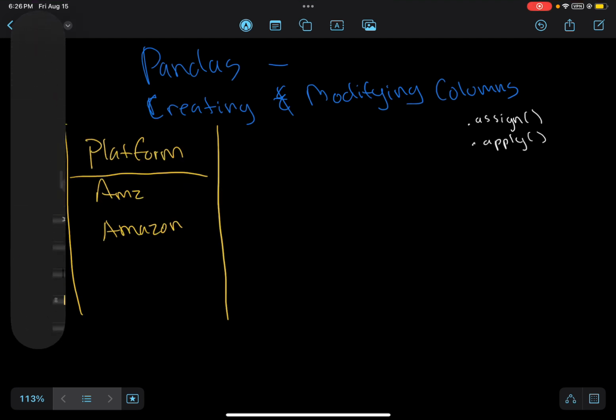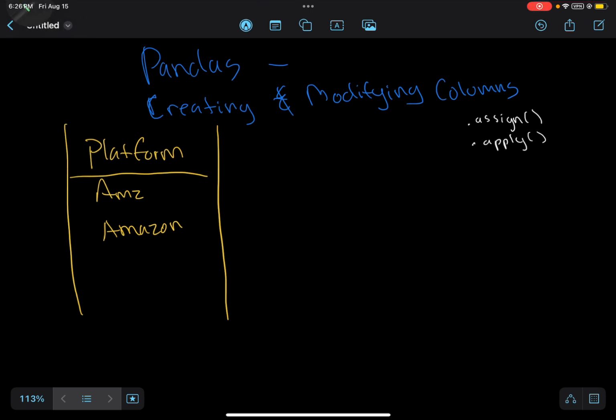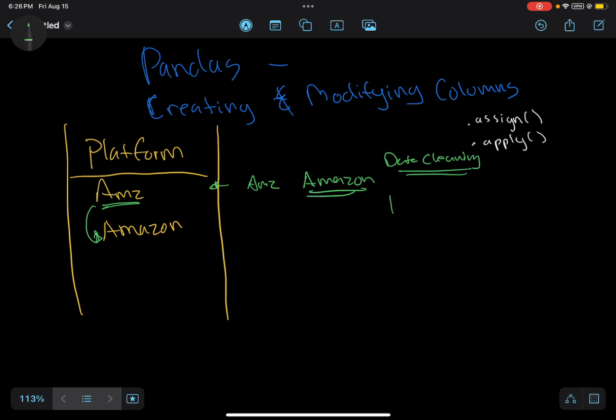Now a great quick function is, let's say, for example, you want to change this value into the Amazon value. So instead of just AMS, you want the actual Amazon. And remember, this data cleaning could be part of it before you do any filtering, which was from our last video.